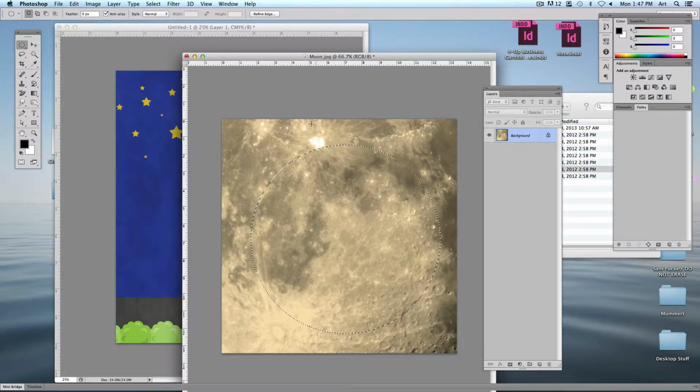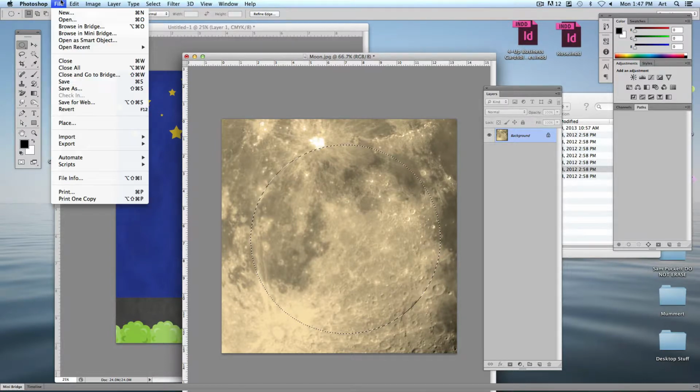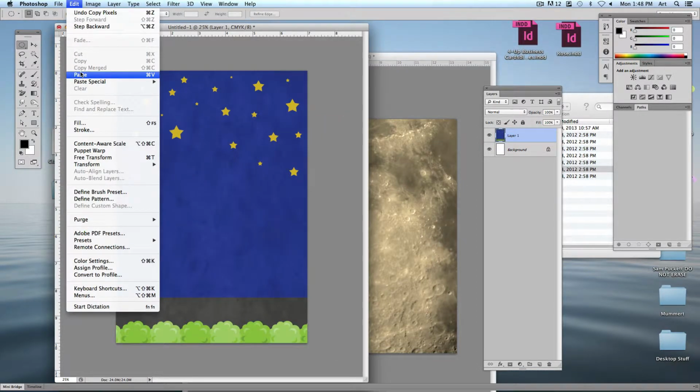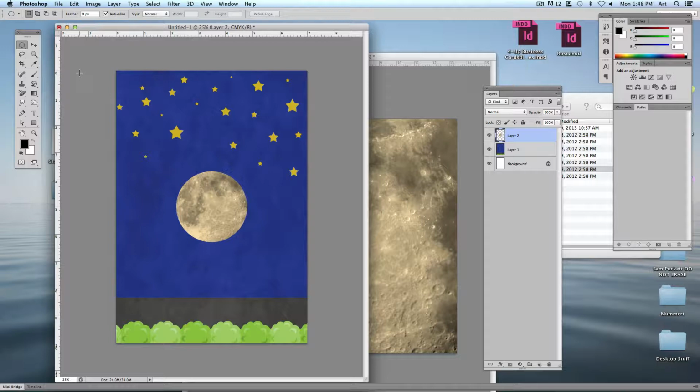So in this case, if I wanted a perfect circle, hold down your Shift key and you'll get that perfect circle once it's created. Now we'll do the same thing. Edit and copy and paste it into here as well. Now I've got the moon that I want to place in from here.